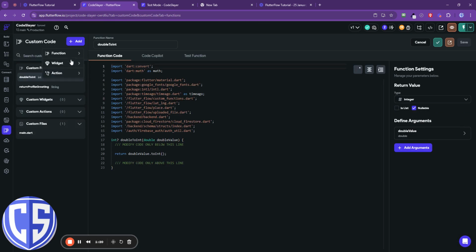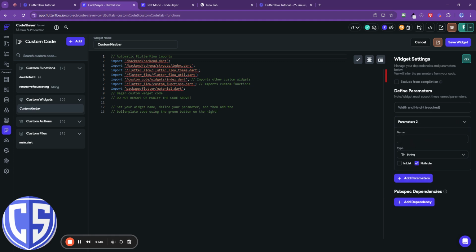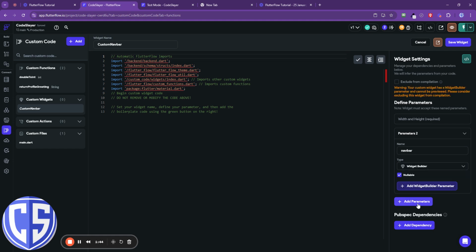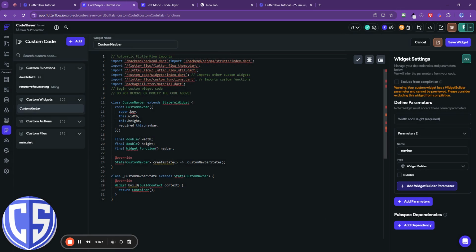I'm going to create a new widget. I'm going to call this custom navbar. And what I want over here is a new parameter. I'm going to call this navbar. And when we click type and scroll to the very bottom, this is our new widget builder. We select widget builder, and I don't want this to be nullable. I'm not going to add any widget builder parameters to this right now. And now we're going to copy this over to the editor. Now we have something to work with.